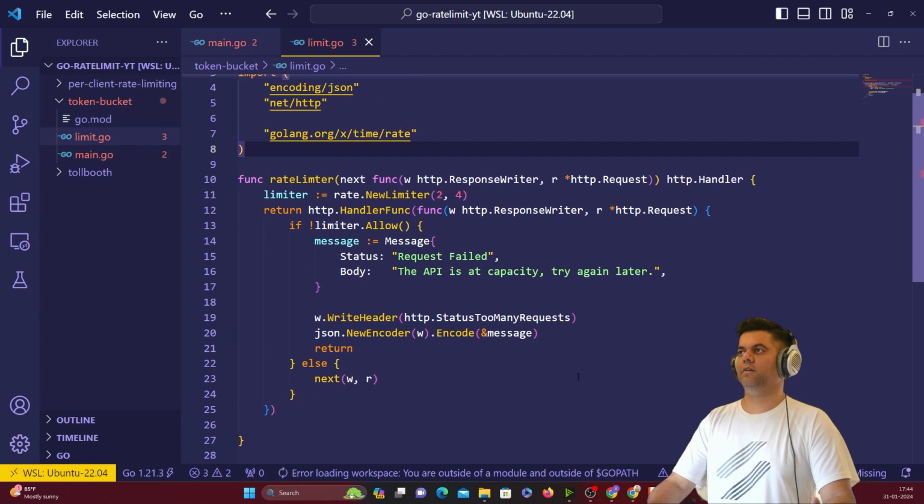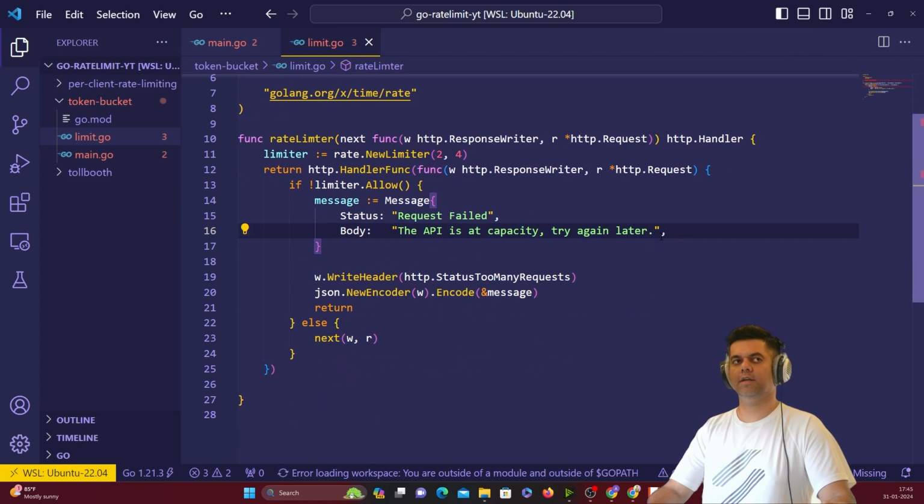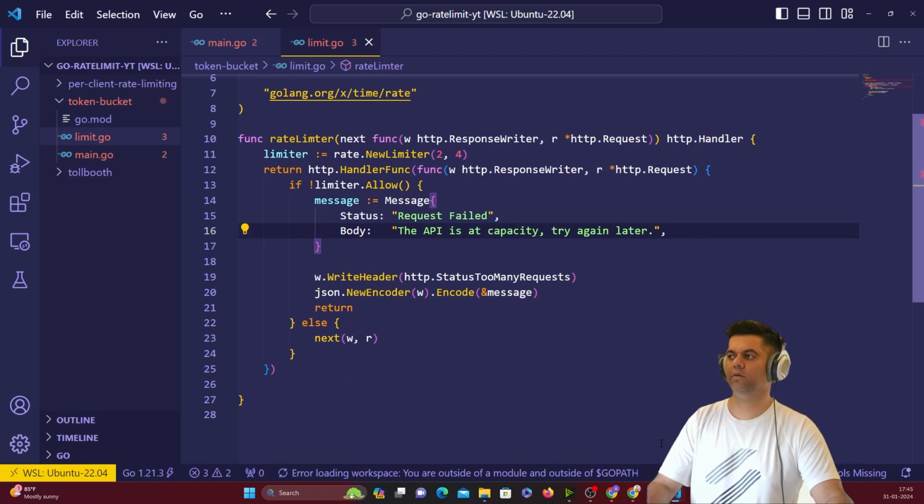So that's the token bucket. And what we'll do is we'll run the token bucket. We'll understand how it works, and only then we'll go forward. Okay.